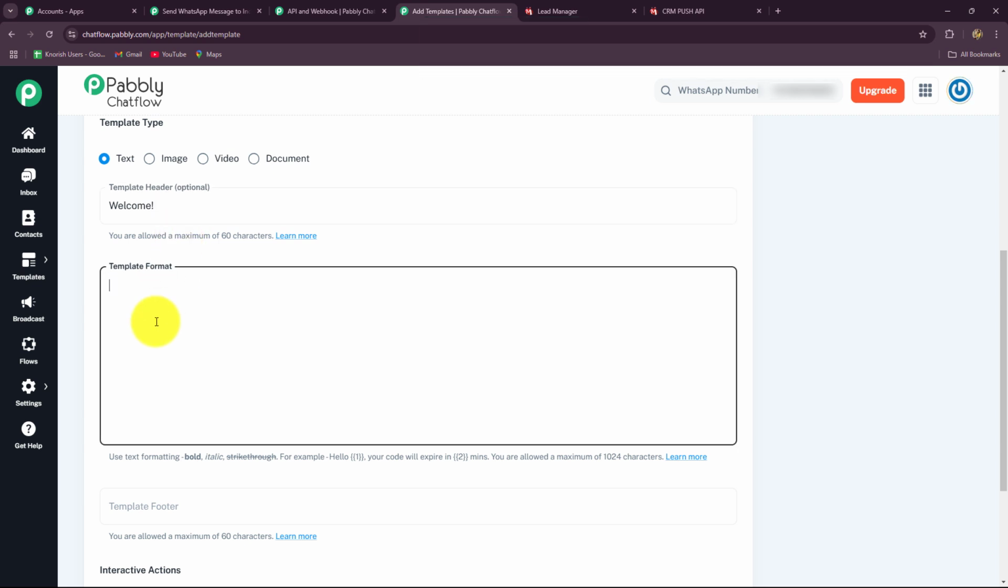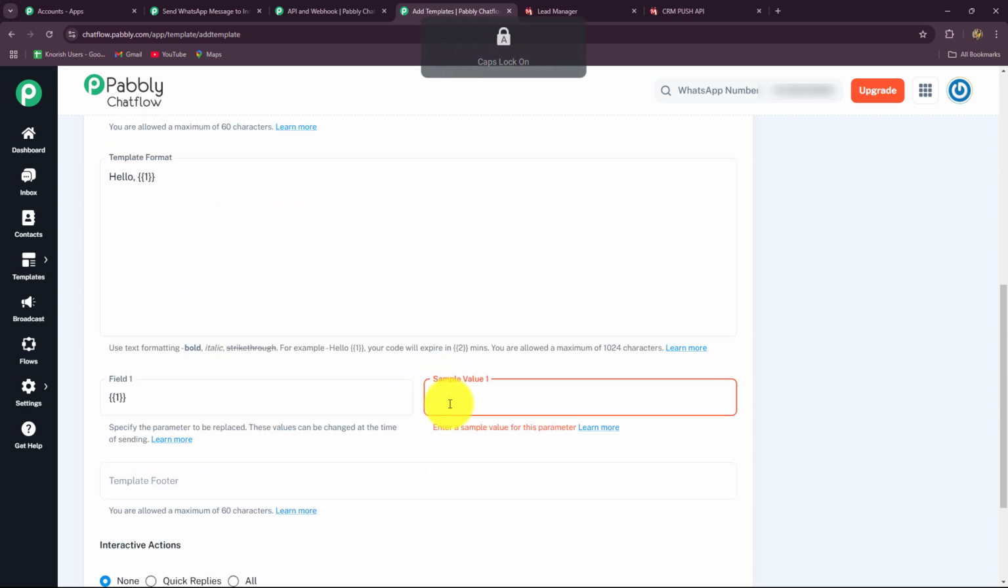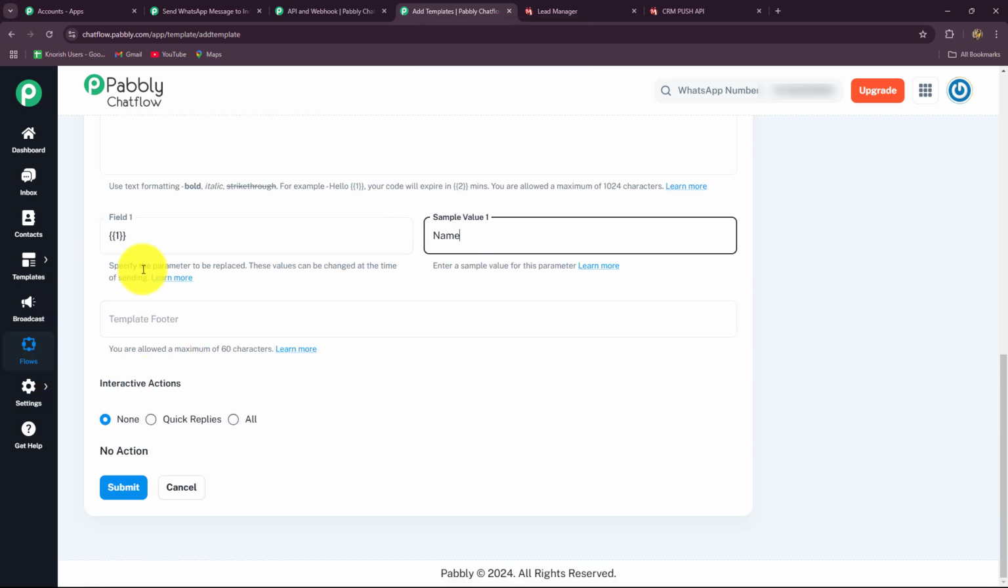Then you have to give the exact content, that means the main body of your message. Let's say hello, and here you have to use variables in each place where you want the data to be replaced. I want the variable for the name, so I'm going to give the sample value as name over here. Okay, so the name will appear. Now, if you want, you can also use the footer line and interactive actions, and then you will simply click on submit.